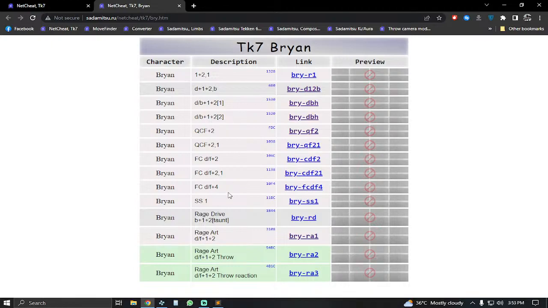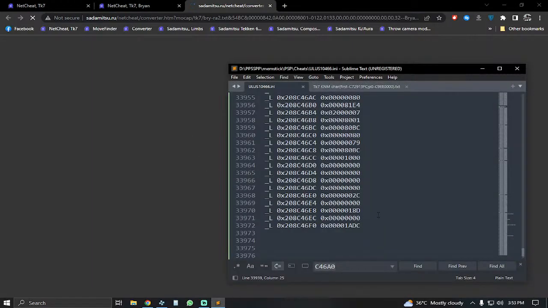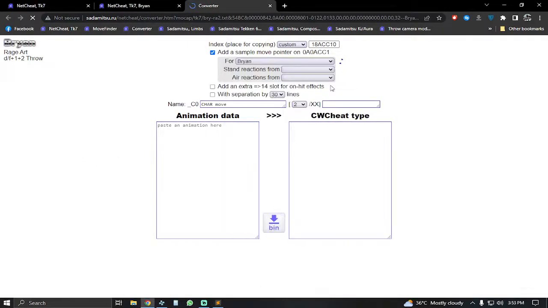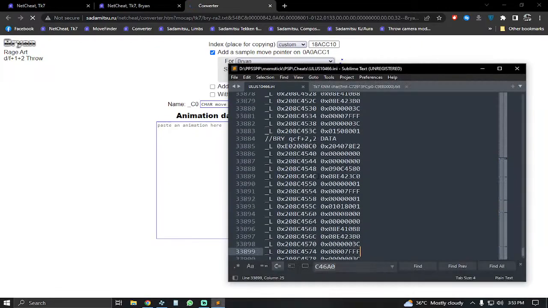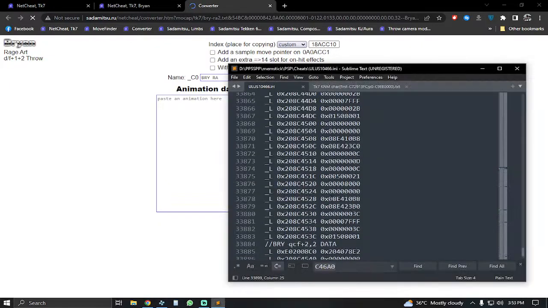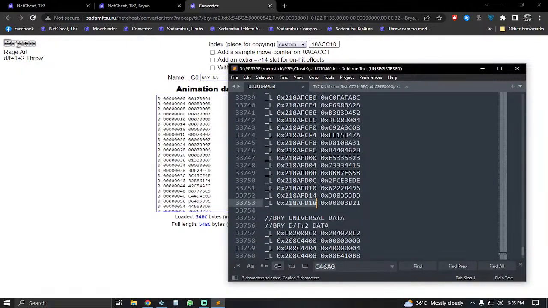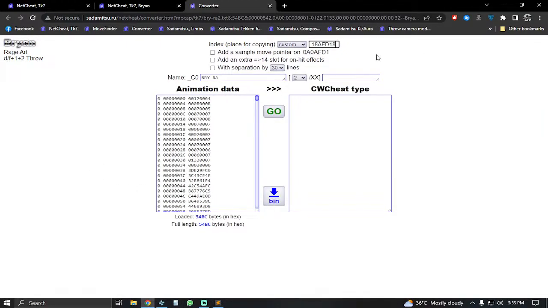Oh, so it has a little bit of a difference. Okay, so for this one, what I'm going to do is write a custom throw for it. Okay, this is going to be a custom throw. So let's first copy the throw animation from where it is. We can copy the throw reaction animation later.